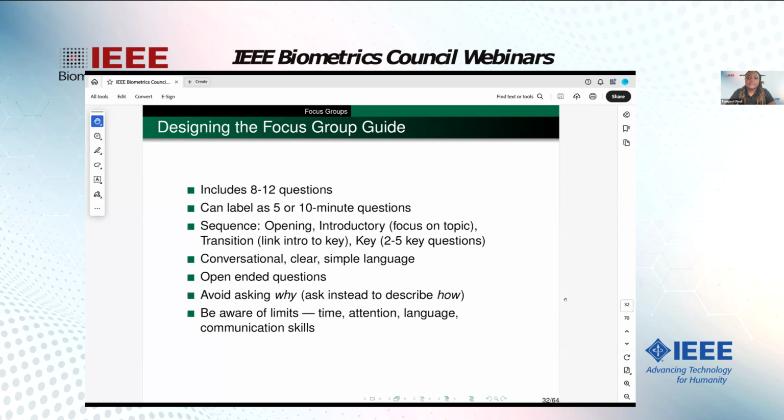You want your focus group guide to be conversational, clear, use simple language. You may have to define things in a way that you wouldn't typically define them. So if you would have a question that you would use on an exam in a biometrics course, you may want to simplify that language so that the general population can follow.